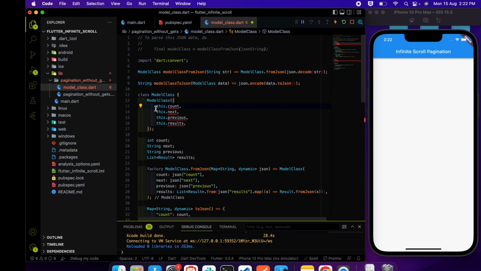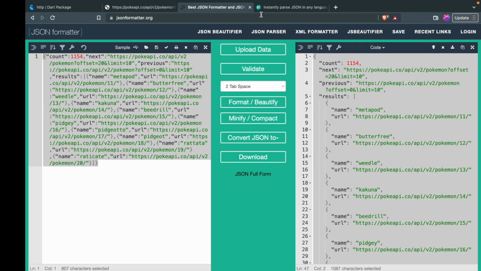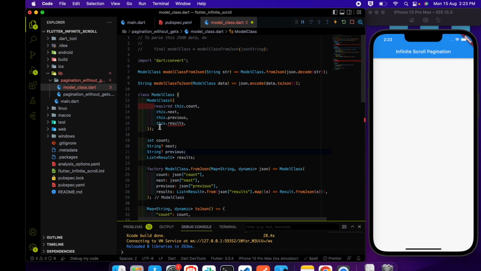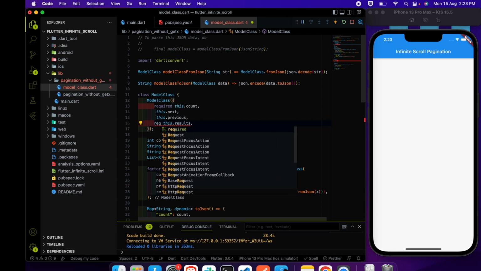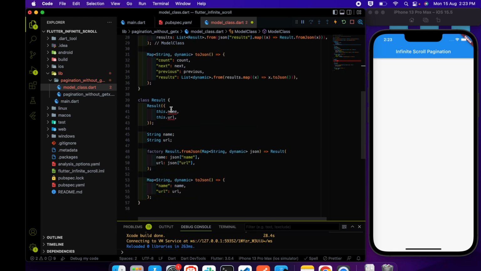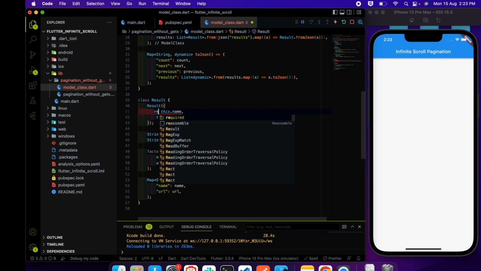So let's say that count will be there always, so I will put required. Next will not be there because next can be null for the last element, last page. So I will put next as nullable, previous as nullable, because you saw that previous can also have a null value. And there should be a result, so I will put it as required. And similarly, name will be required, and it is also required.